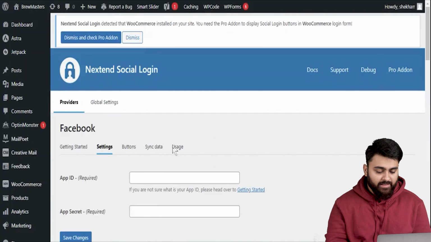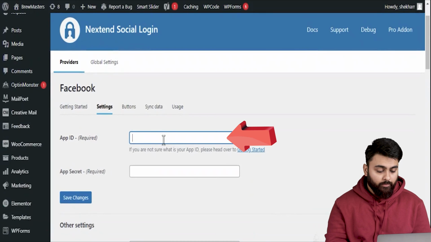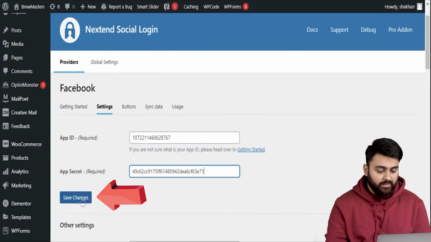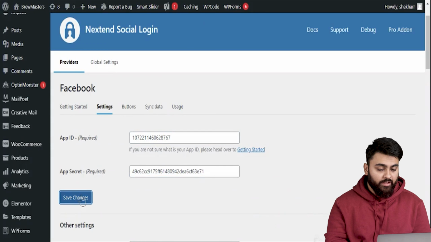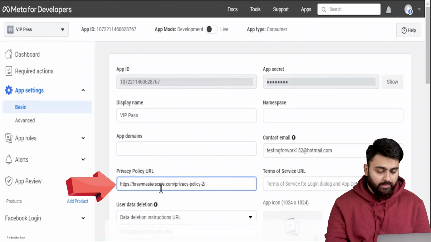Now we have to copy and paste the ID and secret key here. So let's go back and copy it, paste it, then go back, copy it again, paste it here, and then save changes. Now, before we can make our app live, we do need to give Facebook a privacy policy. So let's head back to the basic settings on our Facebook tab. You'll see a box to paste a privacy policy URL. So go ahead and paste that here like this.